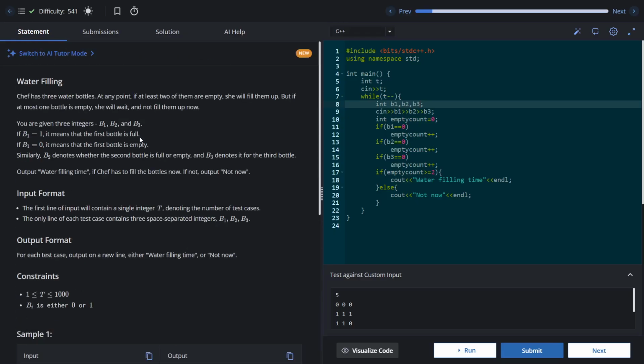Basically in this problem, the crux was that you have to find the number of empty bottles. If the number of empty bottles is greater than or equal to 2, then you print water filling time, or else we'll print not now.